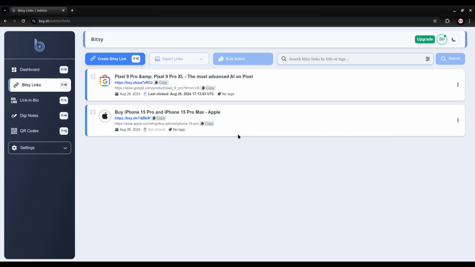Today we're going to show you how to add or update a custom alias for your Bitsy link. Whether you want a more memorable link or need to change it for better branding, this feature has you covered. Let's dive in. Go to the Bitsy links page where all your created links are listed.